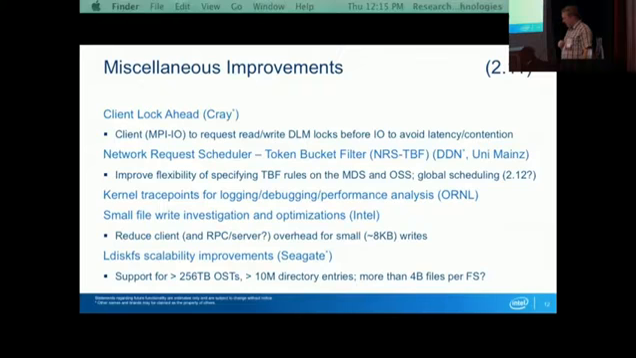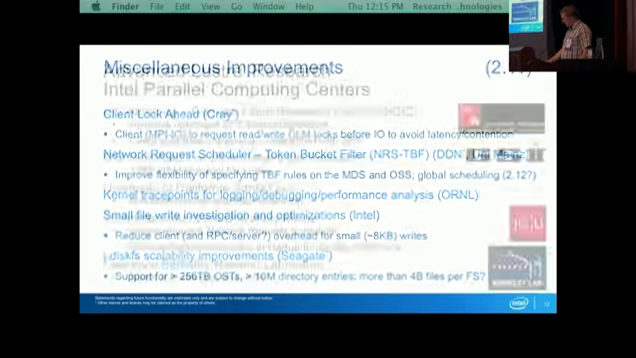And Seagate presented on LDiskFS improvements. Many of these are also similar to the ZFS work. It's being discussed with upstream developers, and just yesterday Google pushed one of the Lustre patches for large extended attributes to go into the upstream ext4. So there's still good collaboration with ext4 development.